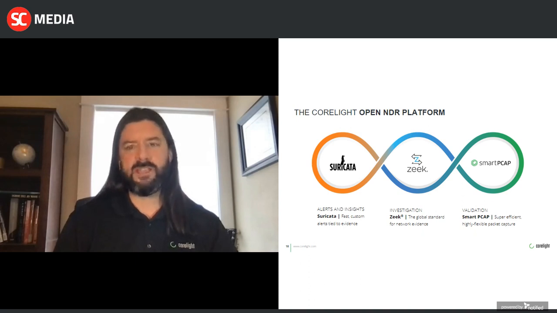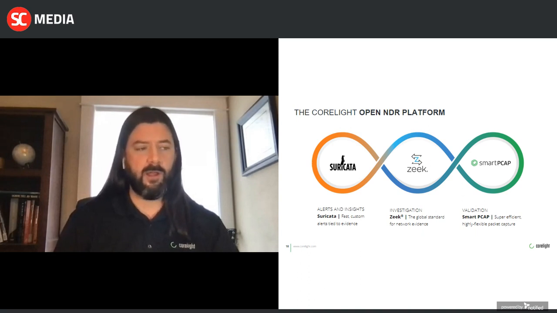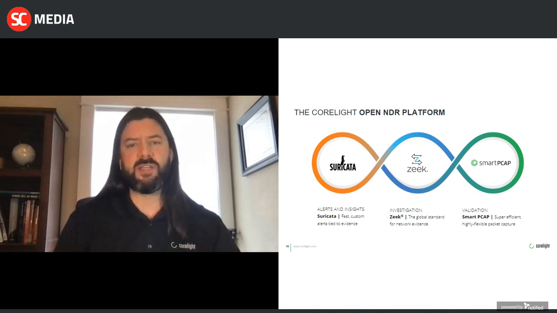So where is that scan coming from? What were the web pages that were visited before that alert was fired? Were there any files that were downloaded? Were there any DNS requests that preceded that file download? And then what were the answers to those DNS responses? So these are all questions that can be answered by Zeek.